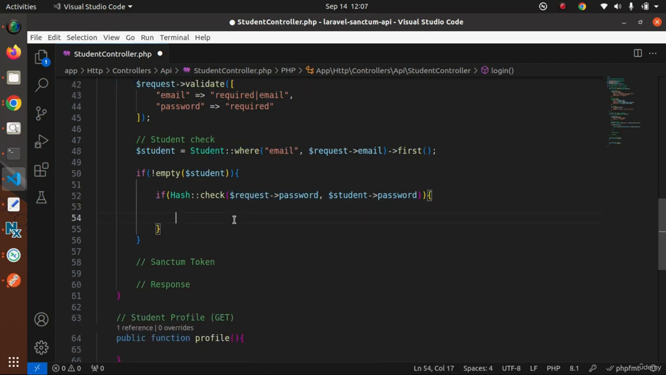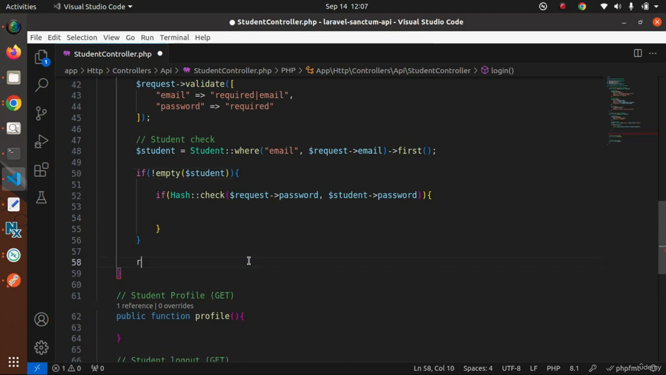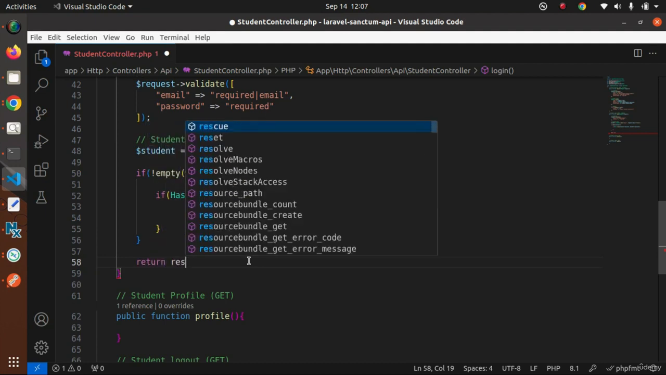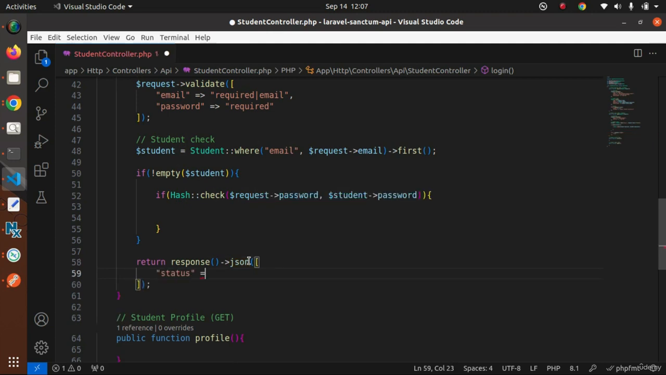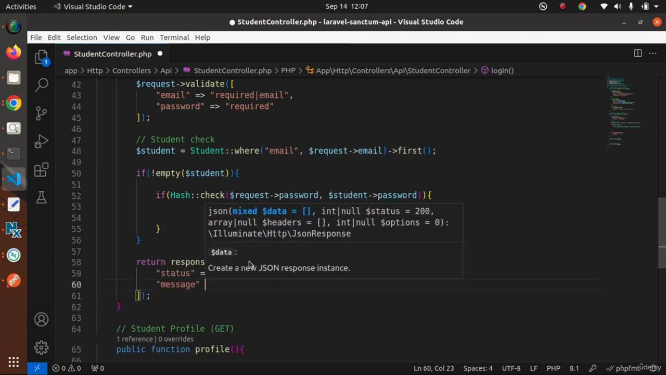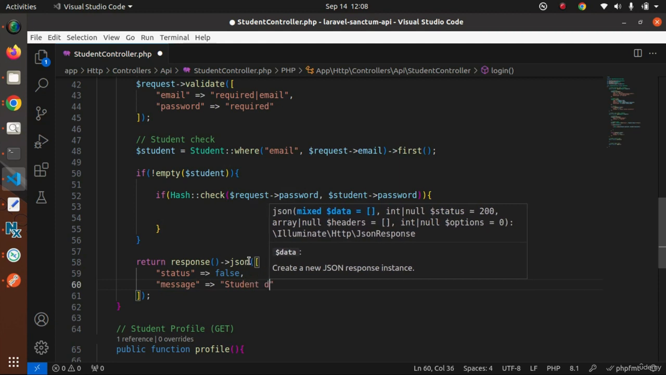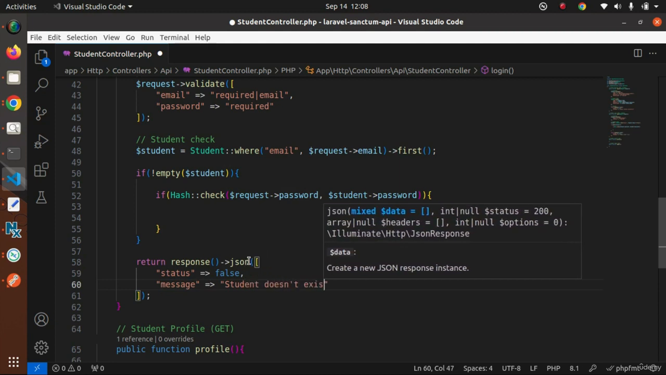So inside this if block, it means a student exists with this email value and password, and then we need to generate the Sanctum token value. First, let's go outside of this if block. Return response JSON, person array, let's say status equals false, and message, let's say student does not exist. So this is all about the student check.